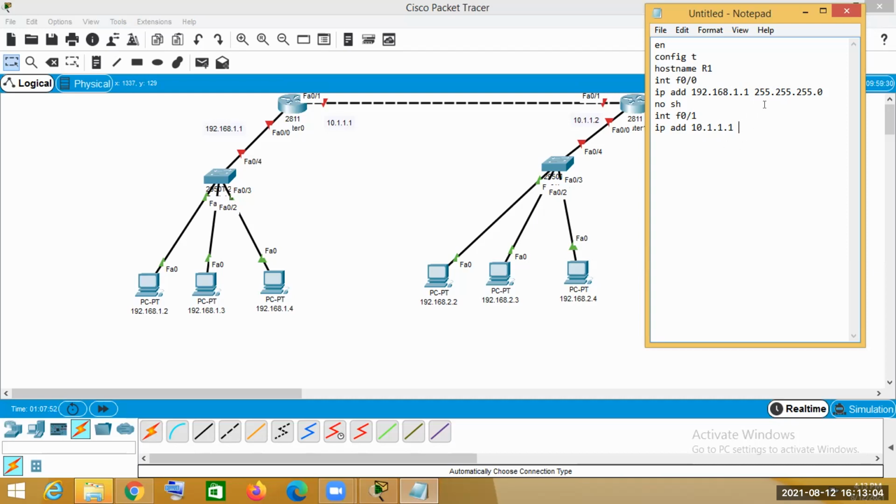255.255.255.0. But this is a class A IP address. For a class A IP address, we will use 255.0.0.0. Only this is used for our class A subnet. And after that, the same command, no sh. Okay, so that's all for the first router.